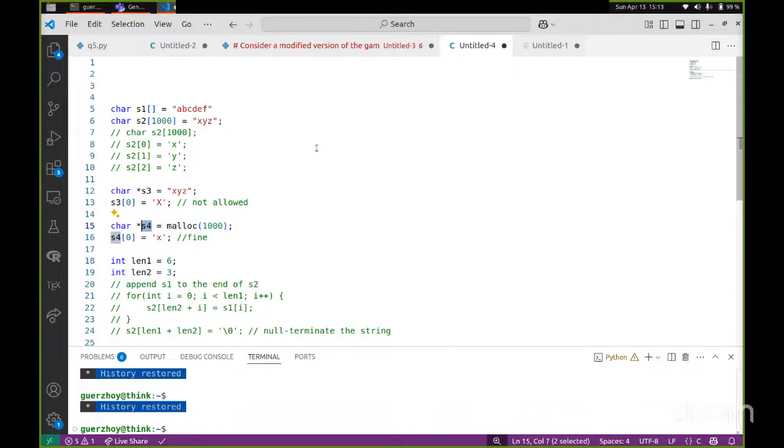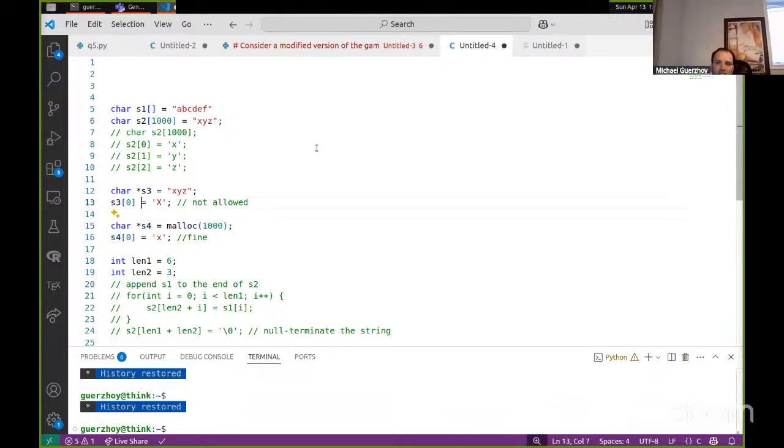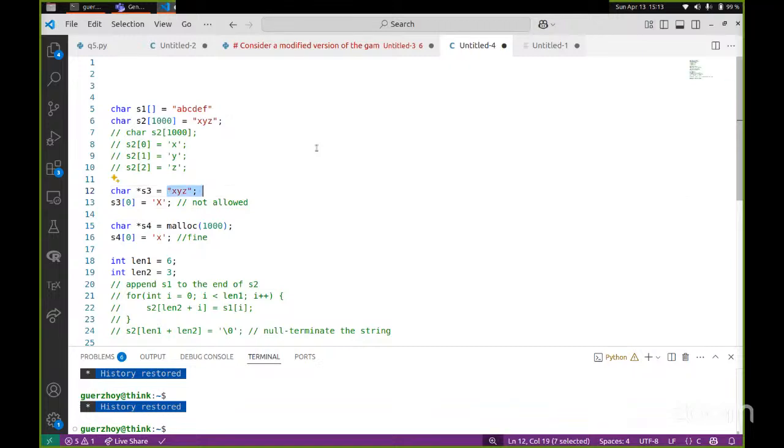You are allowed to modify the contents of malloc allocated blocks, and you're allowed to modify the contents of arrays, but you cannot modify the contents of a string literal as defined this way.